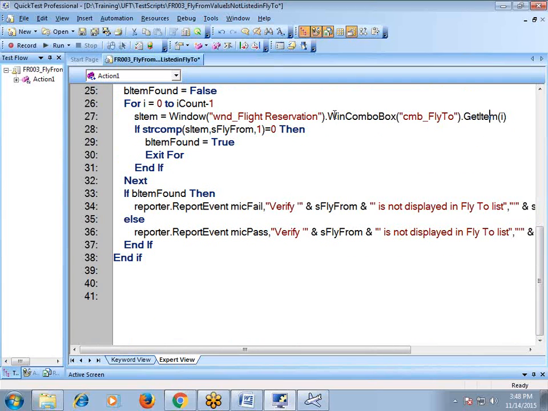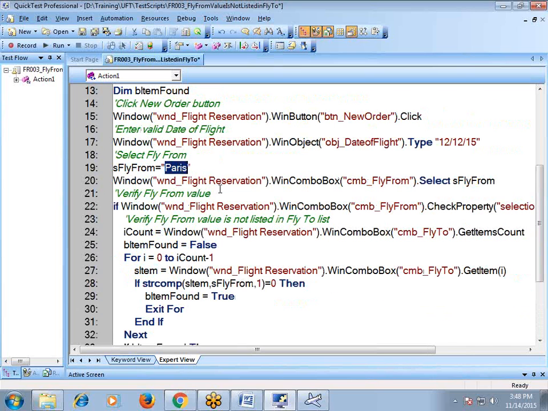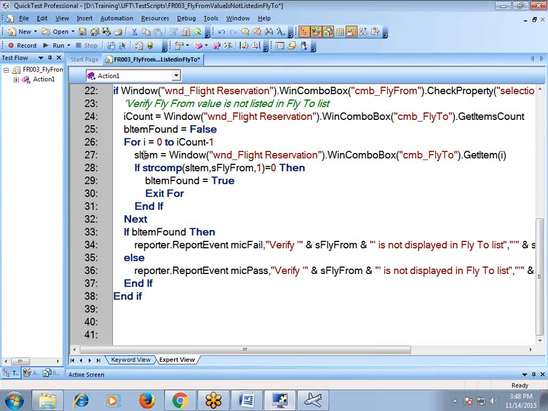Once you get that item into this variable, then we have to verify this item with our expected item. Are you clear? So this item, Paris, is our expected item and it is the actual item. So these two we are comparing. How are we comparing? By using a string comparison method. And this string comparison method returns 0 if these two strings are same. Otherwise it returns other than 0. That is what I'm using here.